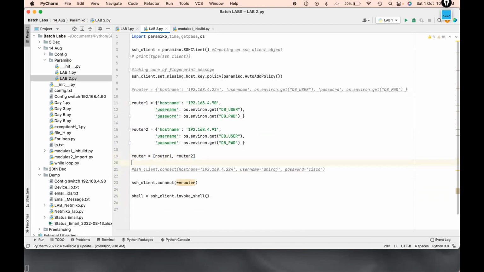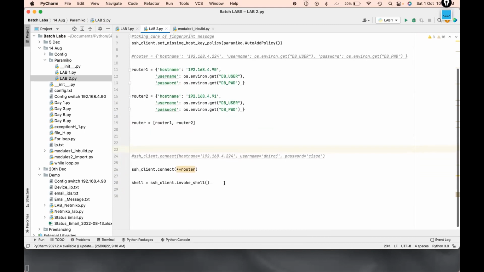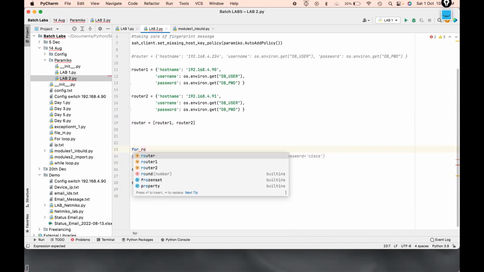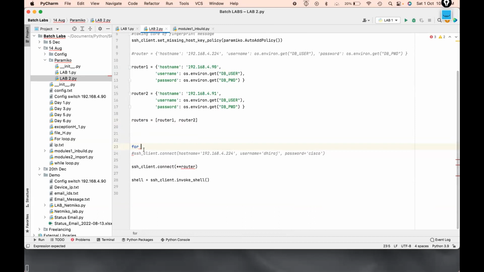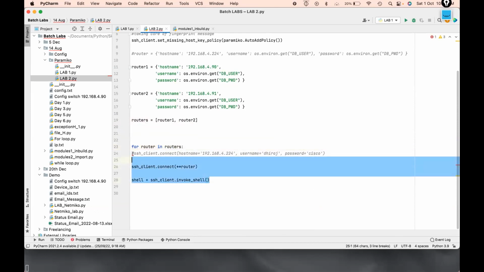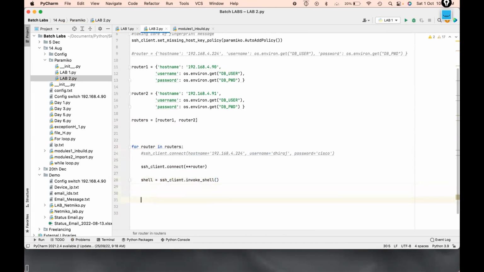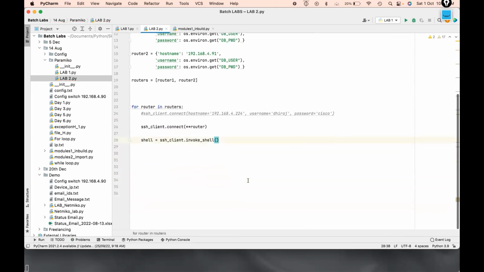That's it. And here, tell me, what should I do now? For devices in router. Just set routers. Okay. For routers in router in routers. Very good. For router in routers. That's it. How are you doing this one in this space? Everything in the indentation. Here you just need to select all and hit tab. That's it.